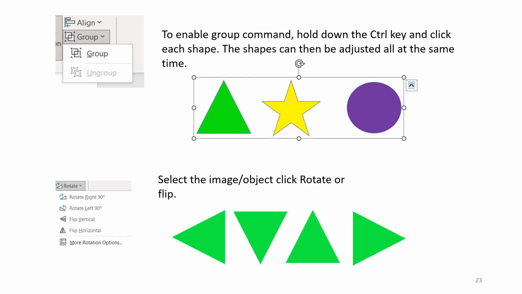To enable Group Command, hold down the Control key and click each shape. The shapes can then be adjusted all at the same time. Select the image or object. Click Rotate or Flip.